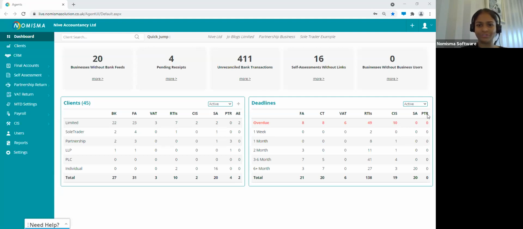Today, we'll be going through setting up yourself as an agent on Nomisma, how you would put in your HMRC credentials, your Companies House credentials, set up your emails, as well as your entity settings. And we'll also have a look into tasks and deadlines management as well.